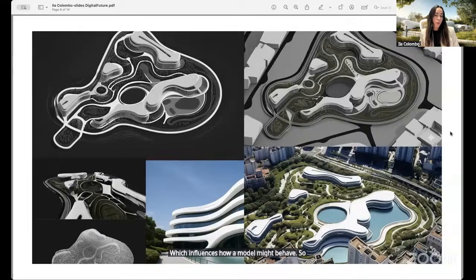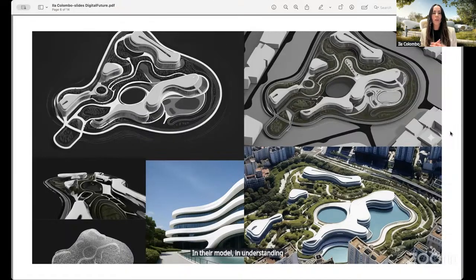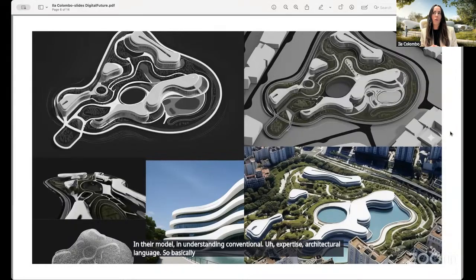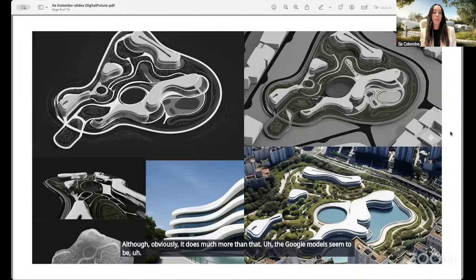Working with Google, I identified a pretty substantial gap in their model in understanding conventional and expertise architectural language. So basically, your normal prompting on Midjourney will not work as well with their model, because while Midjourney seems to be very familiar with architectural lexicon and highly detailed, high resolution visuals for particularly architecture and design, although obviously it does much more than that, the Google models seem to be lacking that and being considered behind.